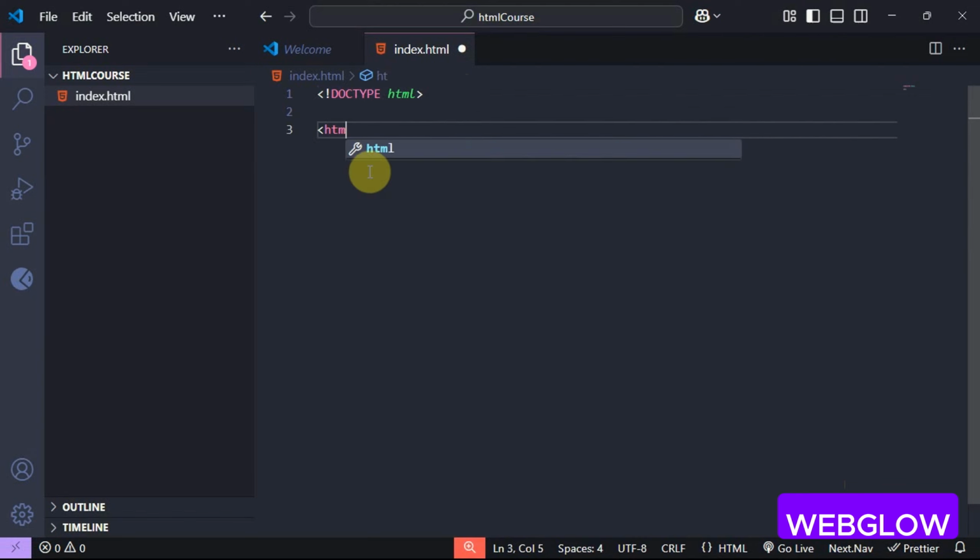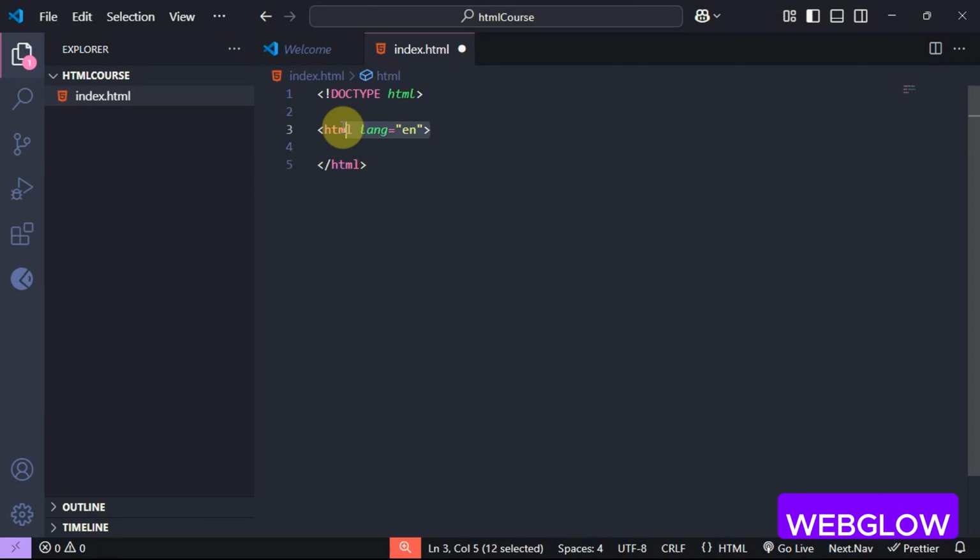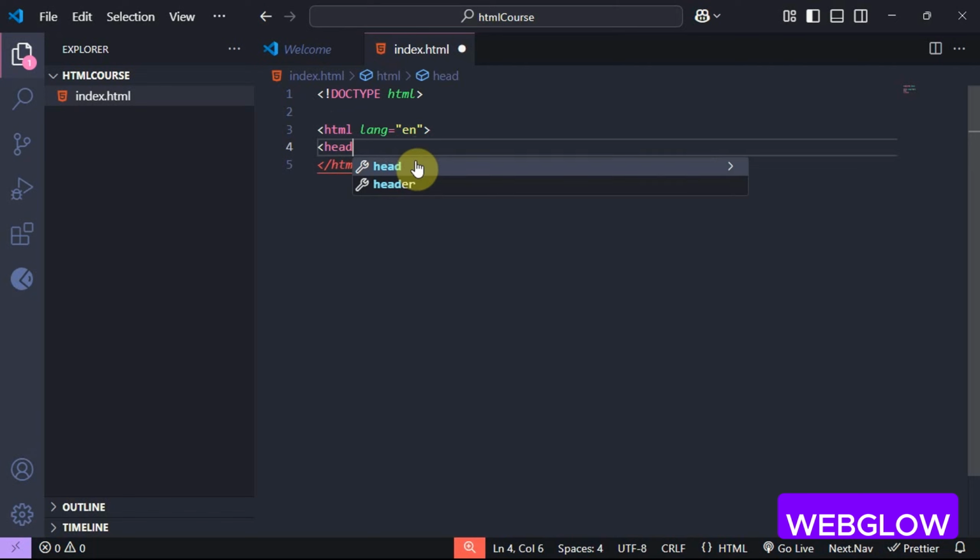Now, right below it, type opening angle bracket, HTML, then add lang equals double quotes en, and then closing angle bracket. This is the opening HTML tag, and it marks the beginning of your HTML content. The lang equals double quotes en part sets the language of your page to English, which helps browsers and search engines understand the content better. Next, inside the HTML tag, type opening angle bracket, head, closing angle bracket.